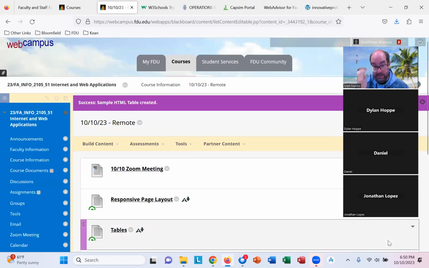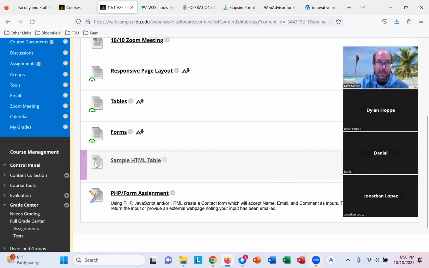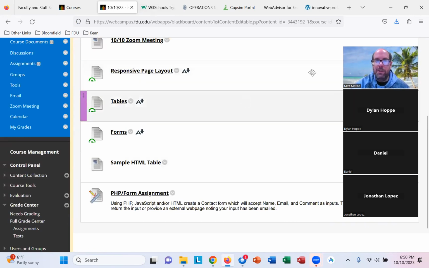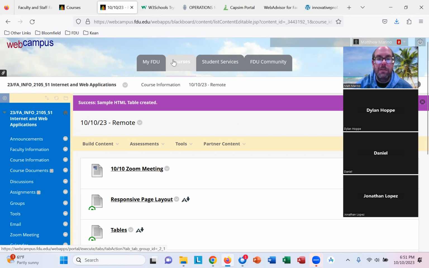Okay, there it is. Then next, I'm going to show you an example of a sample HTML form and how boring and ugly it looks. And then I'll show you an example of one using PHP.